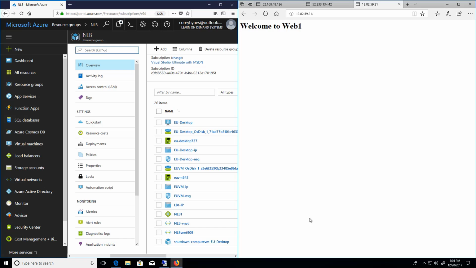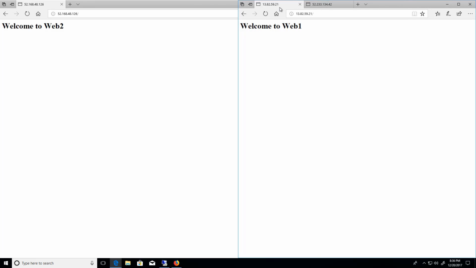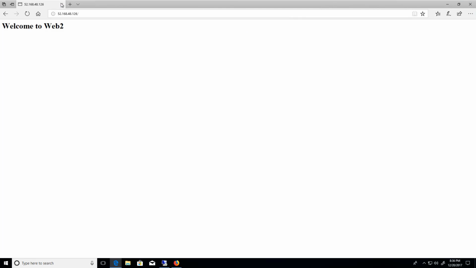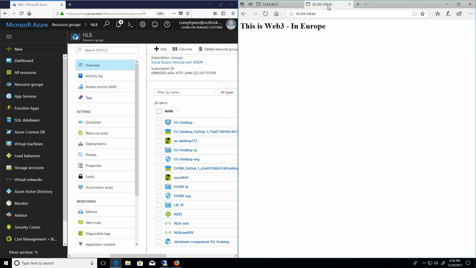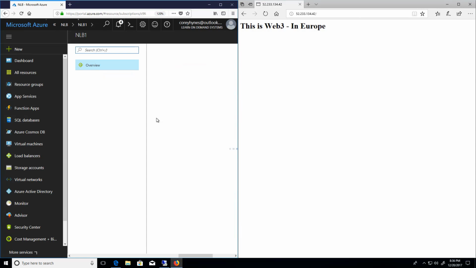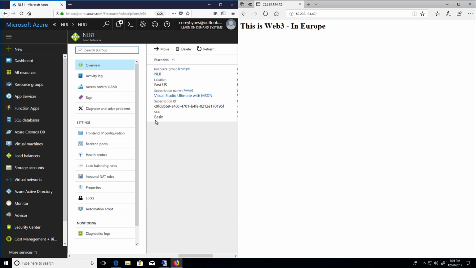Now, before we start, I just want to point out that I have, in fact, 3 web servers deployed. I've got one that's in Europe, and I've got 2 that are in America. So Web 1 and Web 2 are in America. Web 3 is in Europe. And in fact, Web 1 and 2 are actually fronted by a network load balancer. If you're wondering how that was set up, see the previous demo.